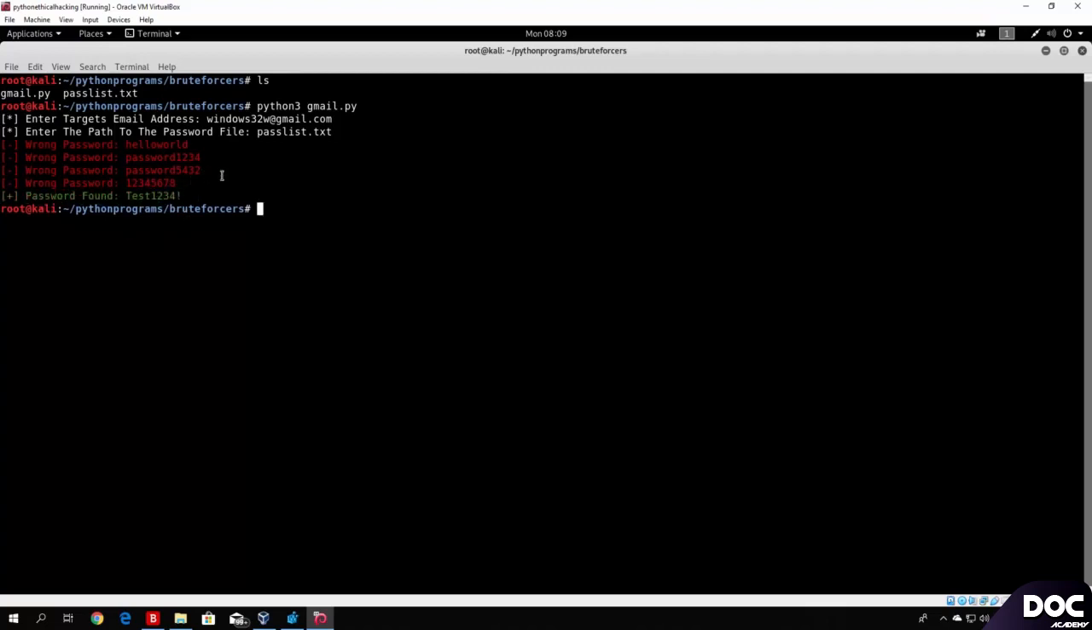So our Gmail brute forcer works really well. We can brute force passwords to the email accounts with this, even though you shouldn't do it without any permission. I need to repeat it once again.